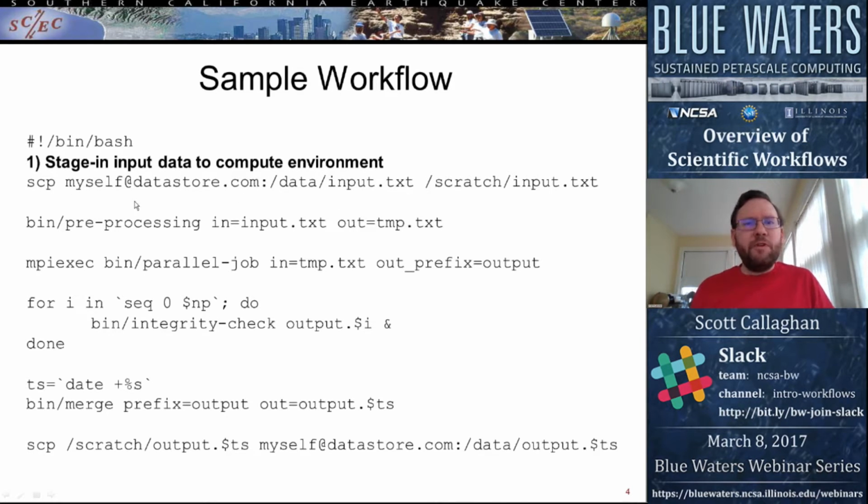We're copying some input data in from a server somewhere, this hypothetical datastore.com server, and we're copying it into local Scratch. We'd like to run some applications on it, and so we need to have it in the local compute environment so that we can actually use this input. In workflow terminology, this is called staging in. It's when you copy data into the compute environment so then you can do something to it.